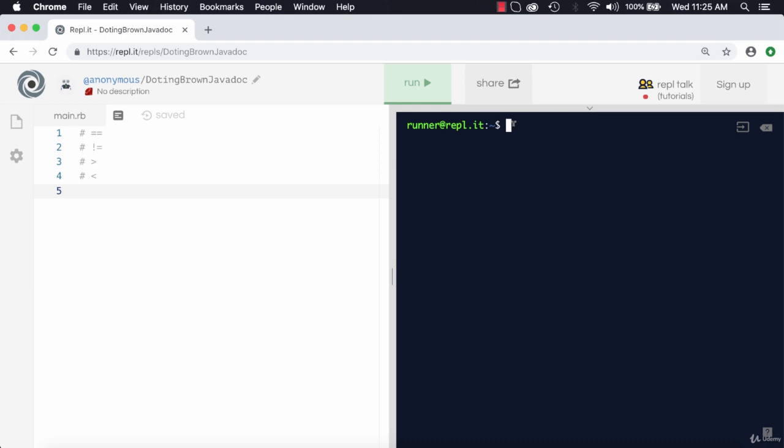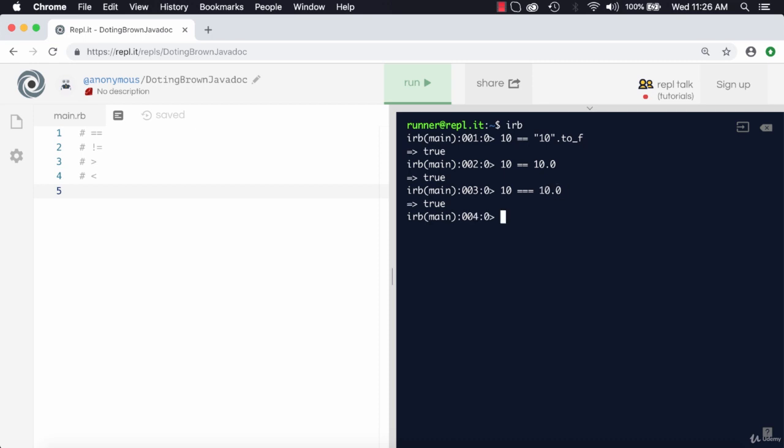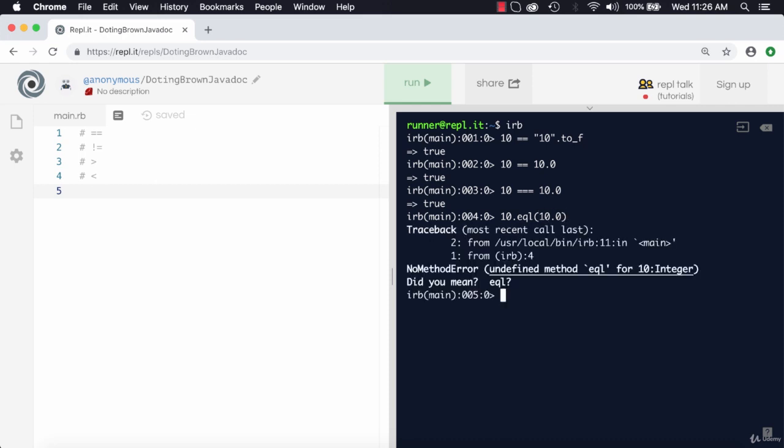So you get an idea of how this works generally. And you saw earlier that you had 10 equals 10.to_f, right? Which is essentially 10 equals 10.0. Is true, but what if I do triple equals? That's also true. What if I do 10 dot equal 10.0? Whoops, I left out a question mark here. That's false. That's interesting. So what is that?